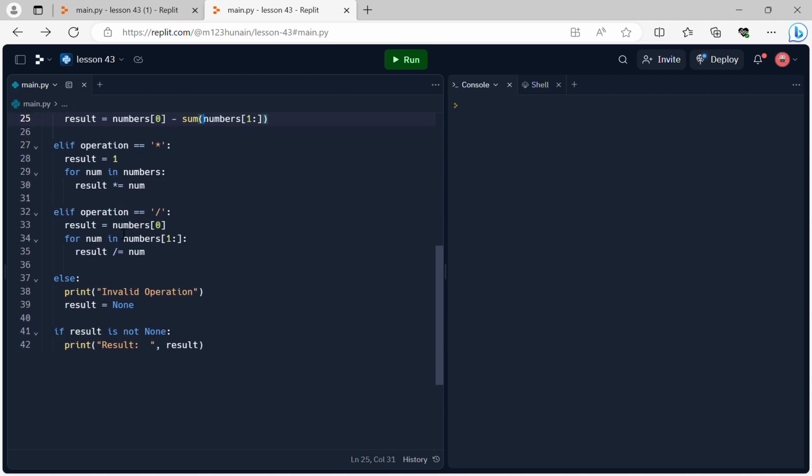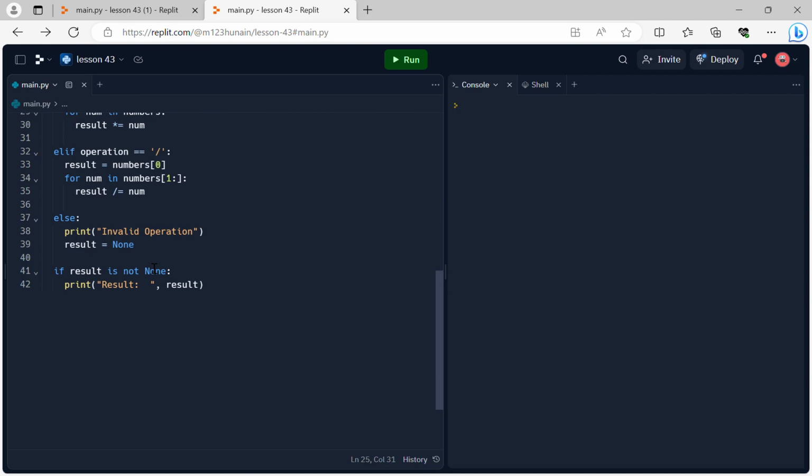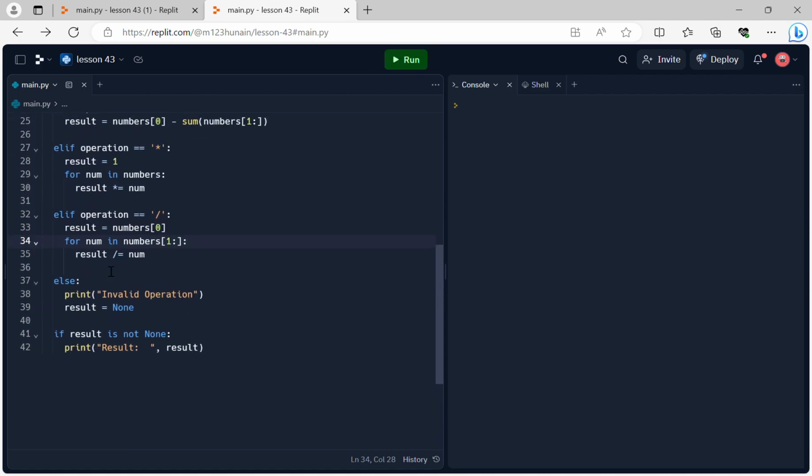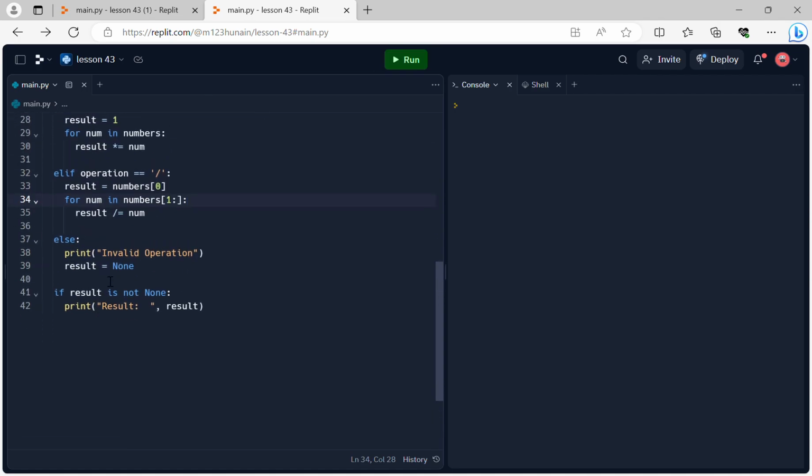Elif operation is equal to divide, result is equal to numbers 0, the first value there, for num in numbers from 1, so the starting point. So let's say 1, 2, 3, it will start from 1 and keep on going forward. Result divide is equals to num. It will keep on dividing and updating the result until the for loop turns false. Else, if all of this doesn't work, print invalid operation, and result will be none. If result is not none, print result.